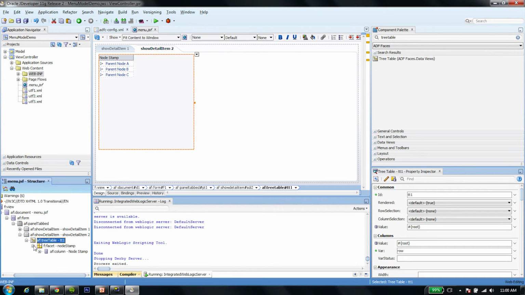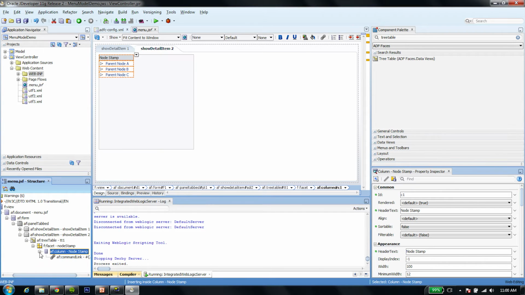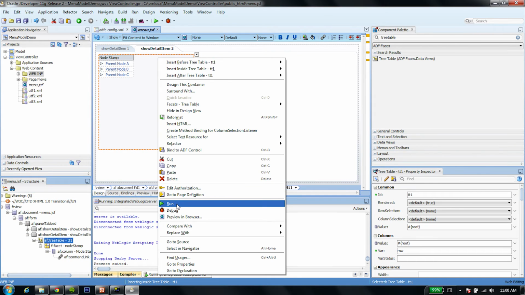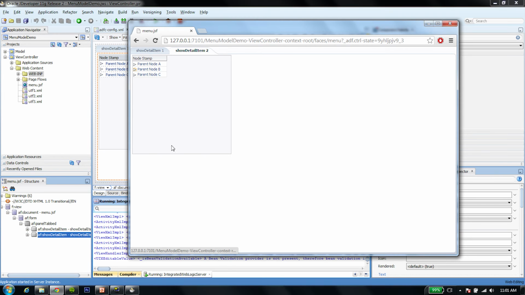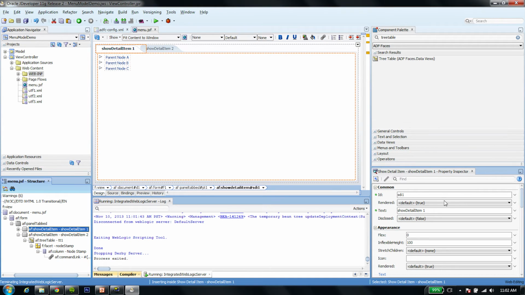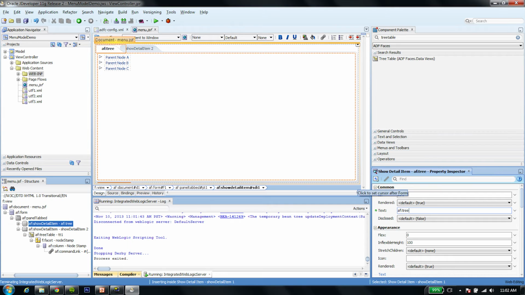And you can see that it should have created a very similar structure to the AF tree, except now there'll be columns that wrap the command link. Go ahead and run that. And you can see the result is that it's very similar to the previous component that we created. And now this is a completed AF tree table using the menu model. Now that we have two of these components created, we're going to move on to something a bit more interesting.